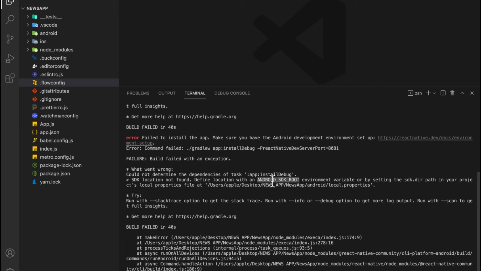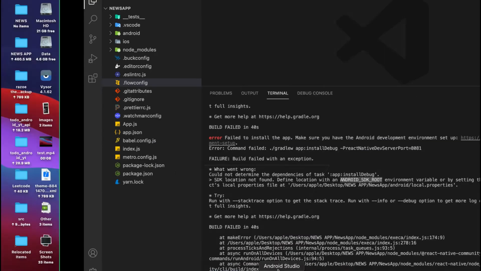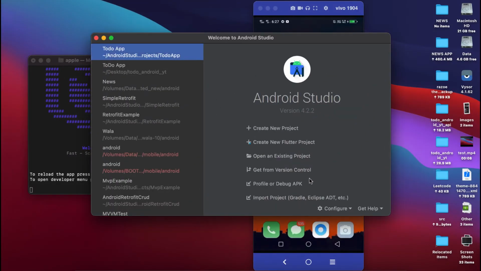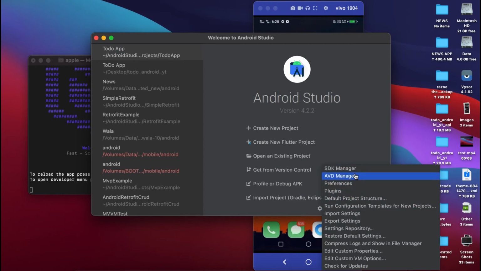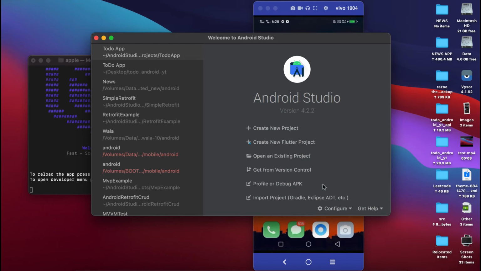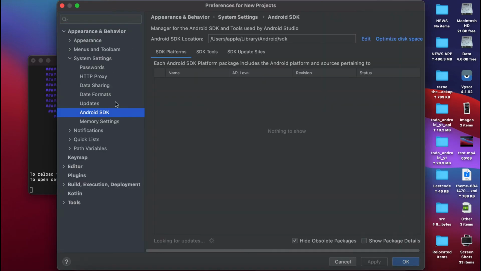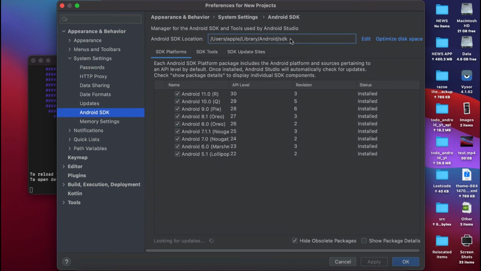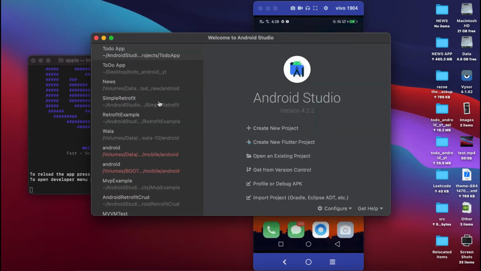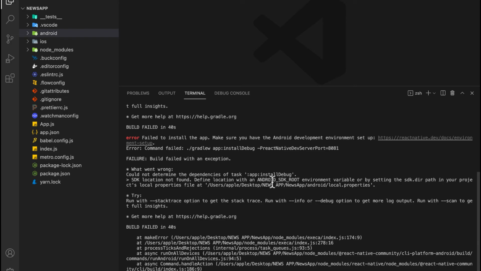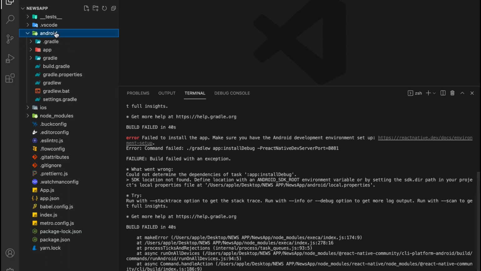So if you are getting this issue, then you have to do one thing. Open your Android Studio. From the Android Studio we will get the SDK path. So I'm clicking here SDK manager. Configure SDK manager. You can directly open it from the project. Here we will copy the SDK path. Then now I'm closing this.